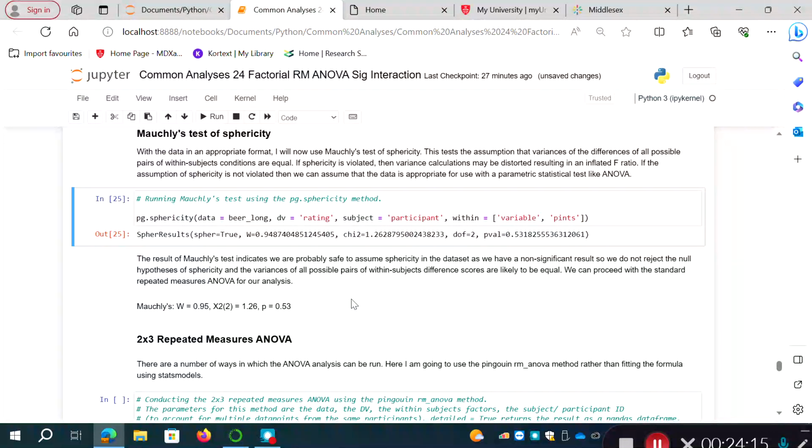And to report Mauchly's, I've seen it done different ways. There are a number of ways people do this. I've seen the W value reported and not reported, the chi-square value reported and not reported. To formally report this, you'd say something like: Mauchly's test of sphericity was conducted. This showed a non-significant result, Mauchly's W equals 0.495, chi-squared with 2 degrees of freedom is 1.26, p equals 0.53. So sphericity was assumed for all analysis, something like that.